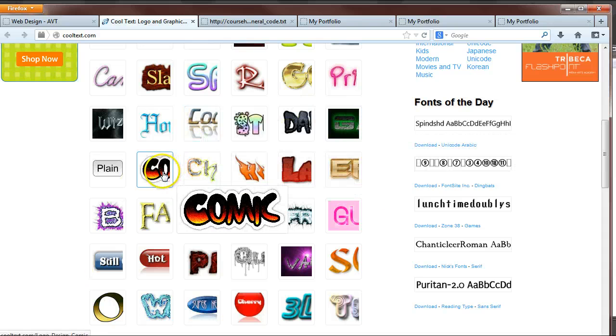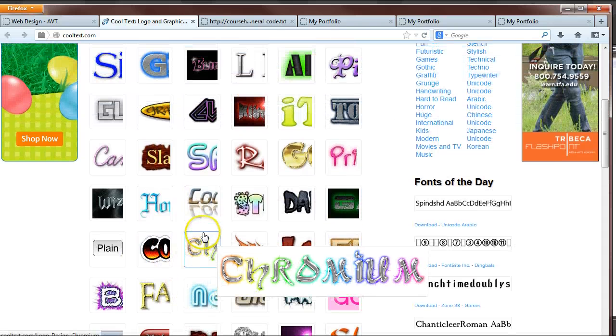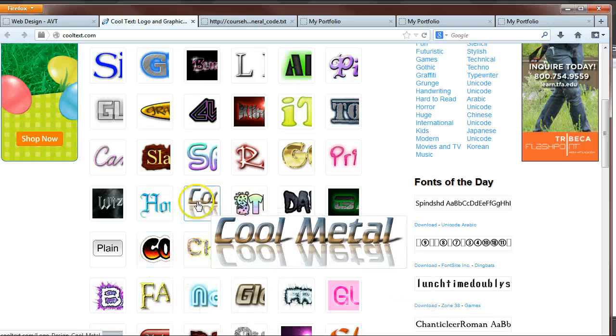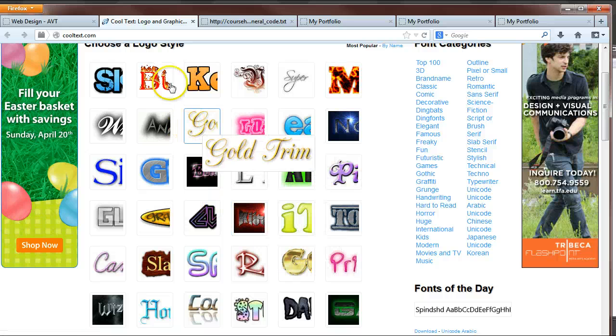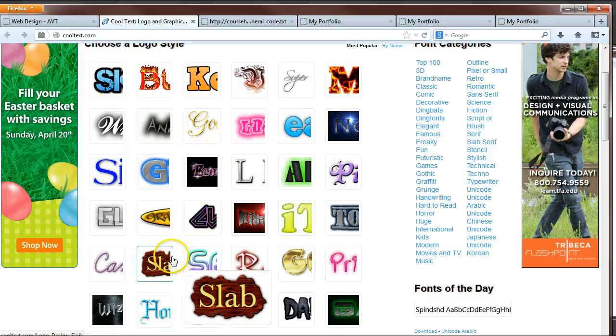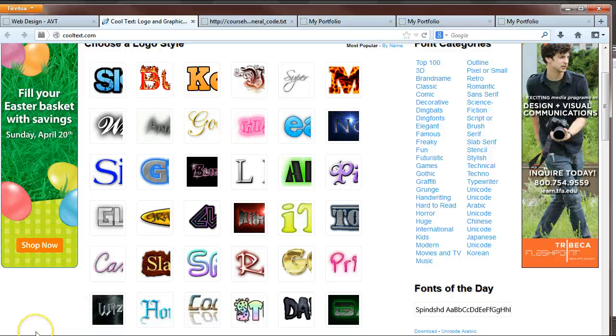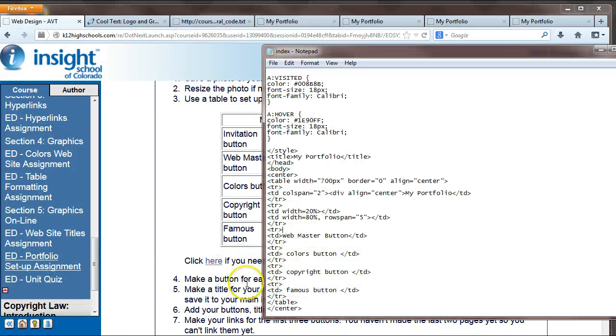And if you're confused about making buttons or you can't remember how to use this web page, go back to the previous assignment where you created text titles for your web pages and review that assignment in order to help you out with creating these buttons. Okay, so now that you have those buttons created, we're going to insert those button images into our code.